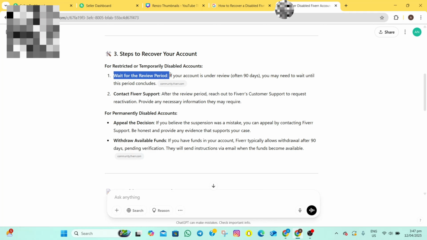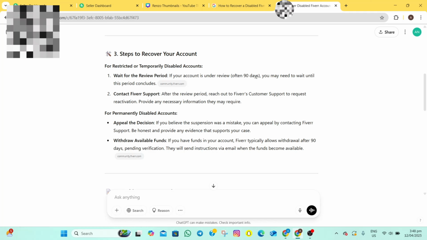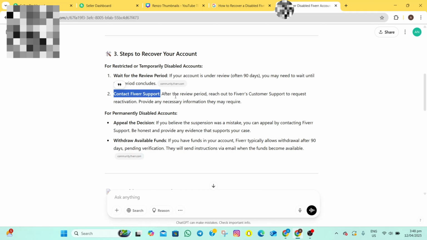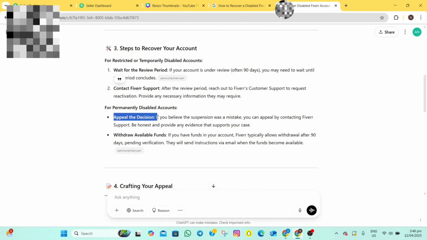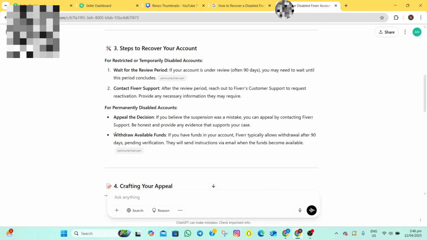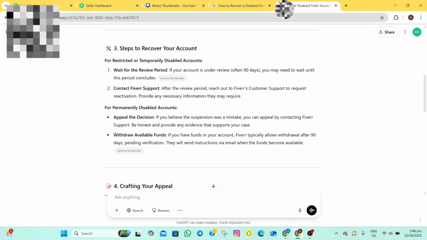The first one is you'll have to wait for the review period, which is 90 days. Once the review period is done, you'll have to contact Fiverr support, request for reactivation, and provide the necessary information that they may require. And then the last one, you will have to appeal the decision. If you believe the suspension was a mistake, you can still appeal by contacting Fiverr support. You will have to be honest and provide any evidence that supports your case.